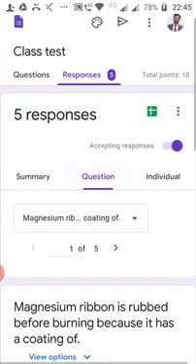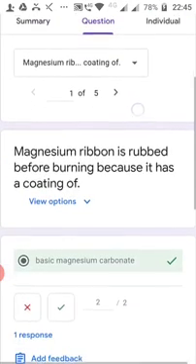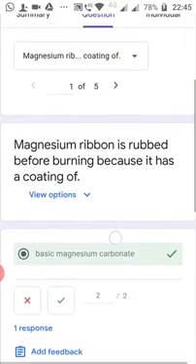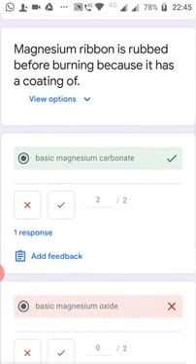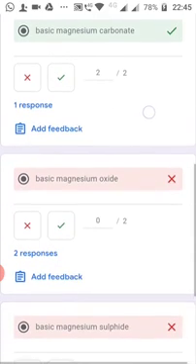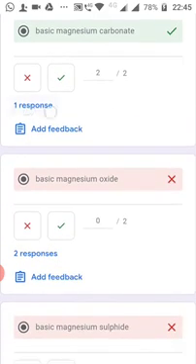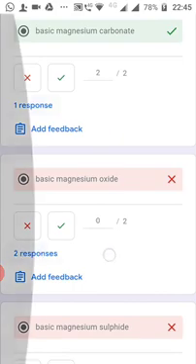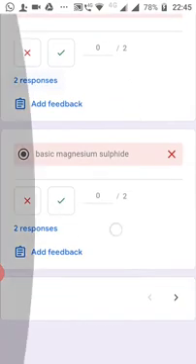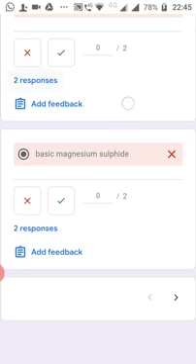Next is the question option. Through the question option we can come to know how many candidates have selected which option. For every question there are 4 options. Out of the 4, A, B, C, D, 1 is correct and 3 are wrong answers. We can come to know through this how many candidates have selected option A, how many have selected option B, and how many have selected option C or D.